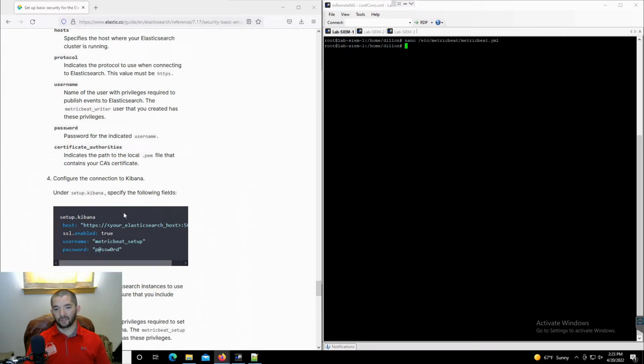And then this right here is talking about putting this, so if we had created the setup role and user, this is what we would plug into the other part of the Metricbeat YAML file. So let's go ahead and open Metricbeat, and I'll show you where that is. I'm just not going to do it.